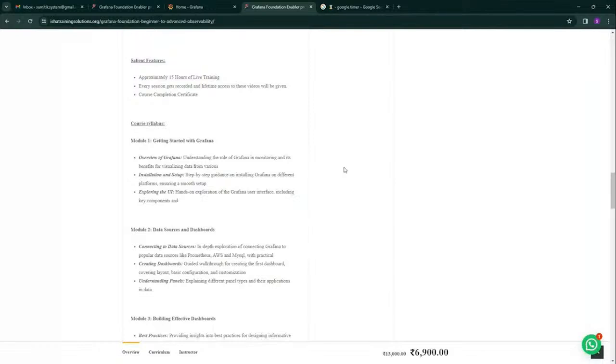So first and foremost would be getting started with Grafana. Here we'll be developing an understanding of what Grafana is all about and how it will be enabling, as Madhu rightly said, whether it's an observability solution or a monitoring solution, and if we are targeting both ends, how it can enable any organization. So this is what we'll be covering within getting started with Grafana.